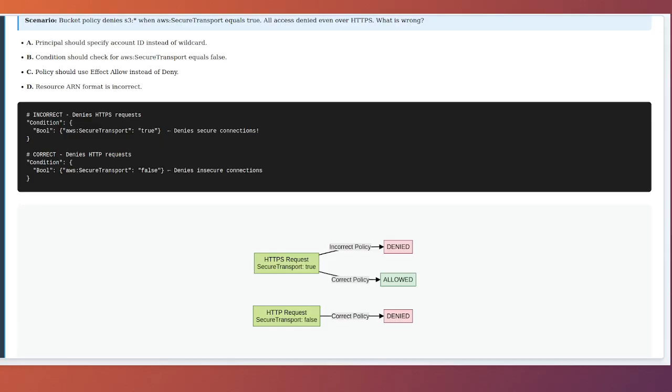Effect is Deny, Principal is wildcard, Action is s3:*, Resource is the bucket and its objects, with a condition that Bool aws:SecureTransport equals true. After applying this policy, all access to the bucket is denied, even over HTTPS. What is wrong with this policy?